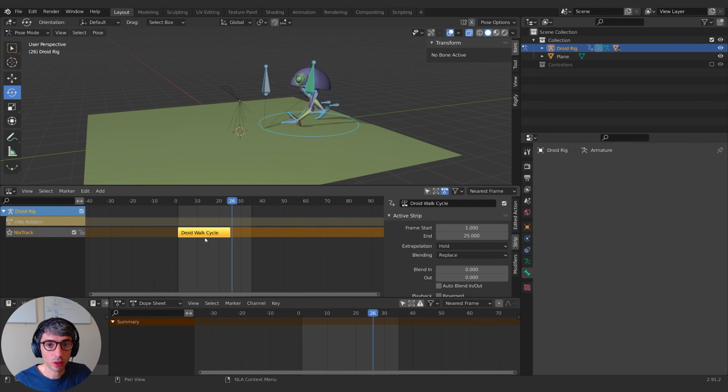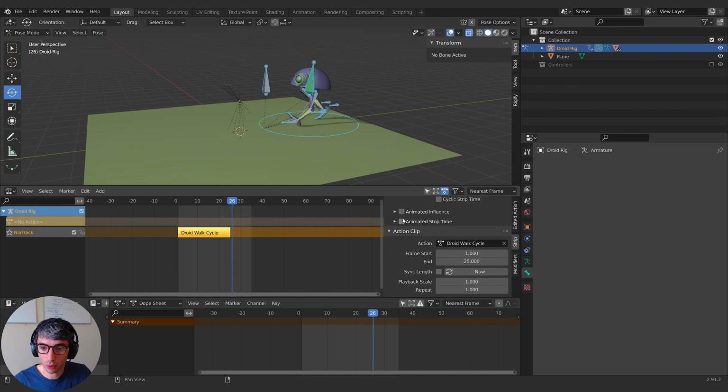When I select my droid walk cycle strip, and I come over to the strip tab, if you scroll all the way down to this bottom bit here, action clip, you've got some really useful features. Probably one of the most useful ones here is repeat. You can see it's set to 1 at the moment. If I drag this forward, it's going to cycle and loop this animation over and over again.